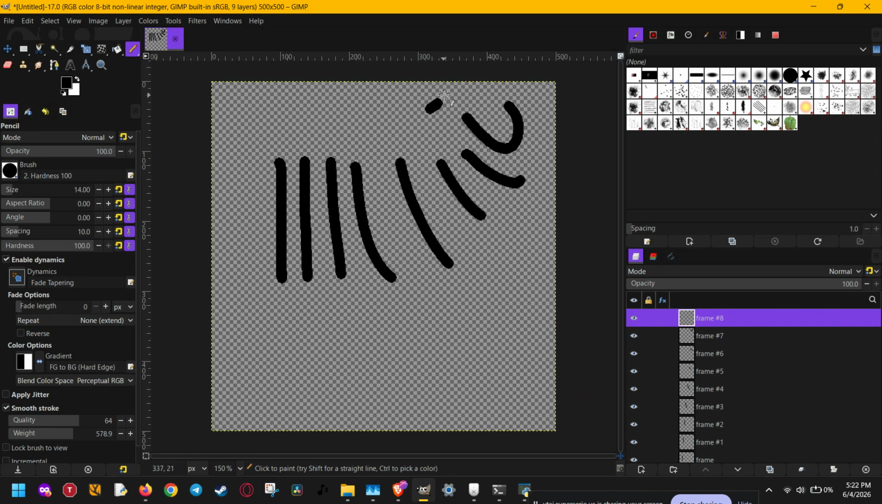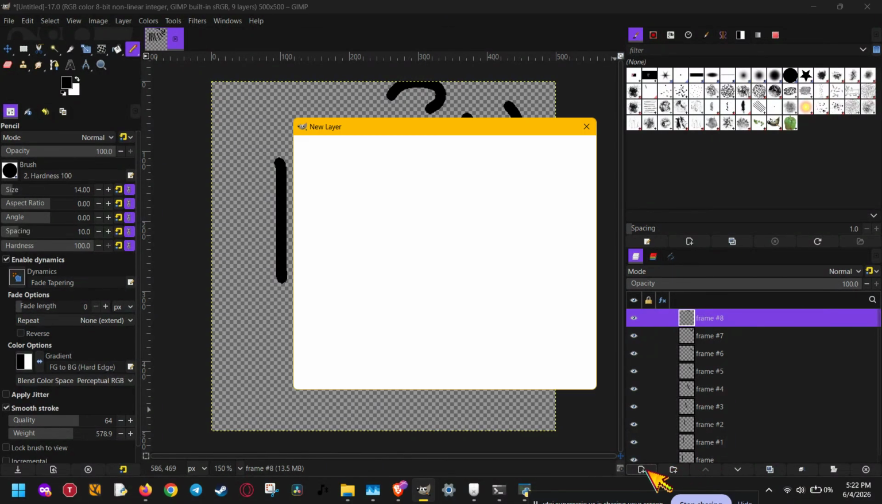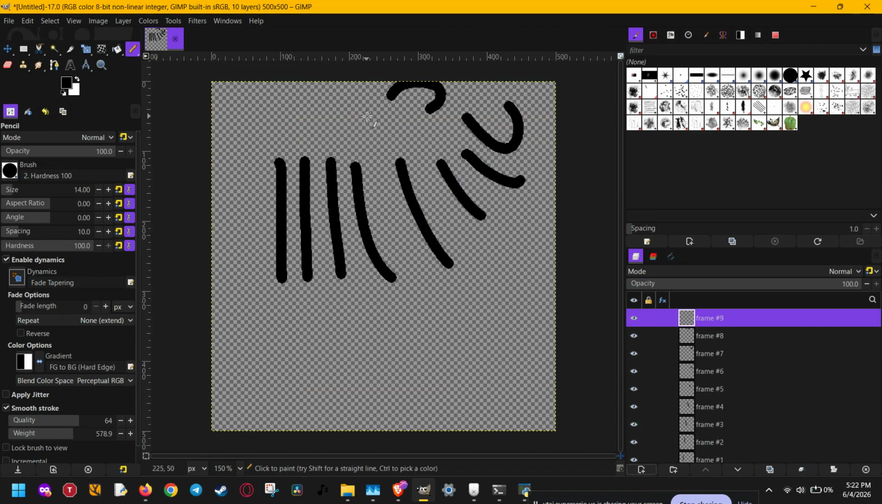Continue creating frames one by one, adjusting small details to show motion across the sequence. For example, if you're animating a character, you can move the arms slightly, shift the eyes, or change the position of an object just a little in each frame. Even small changes can create a smooth, believable animation when played quickly.